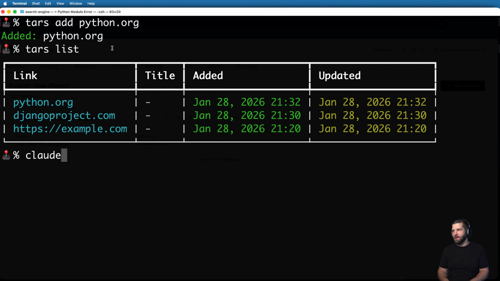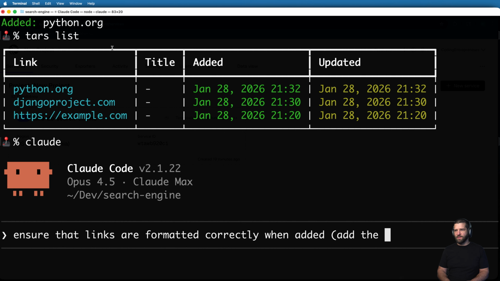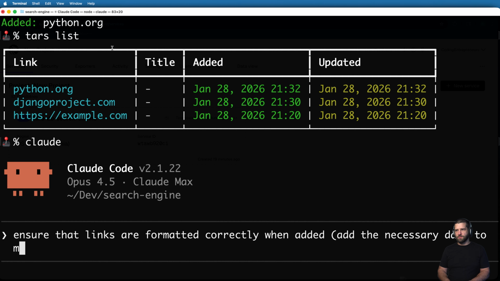So maybe I just say inside of Claude, ensure that links are formatted correctly when added. Add the necessary data to ensure it.